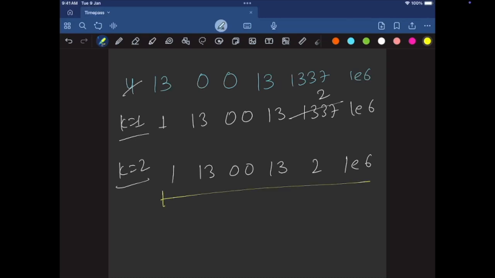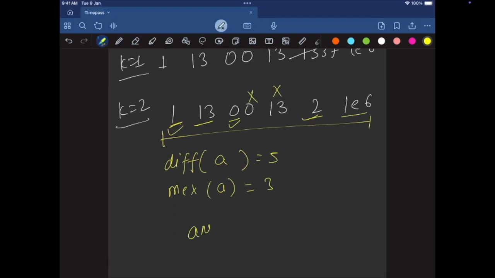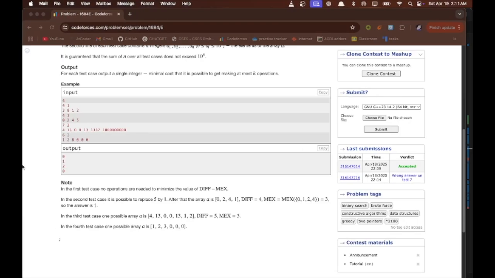Now if you see here, difference is 1, 2. Difference means the number of unique elements. The number of unique elements are 1, 2, 3. This one is not unique, this one is not unique, 4 and 5. So the difference of a is 5, and max is again 3 only, because we have 0, we have 1, we have 2, but we do not have 3. So what is our answer? The answer is just difference minus max, that is 2. And you cannot minimize it to 1 or 0, so 2 is your answer.